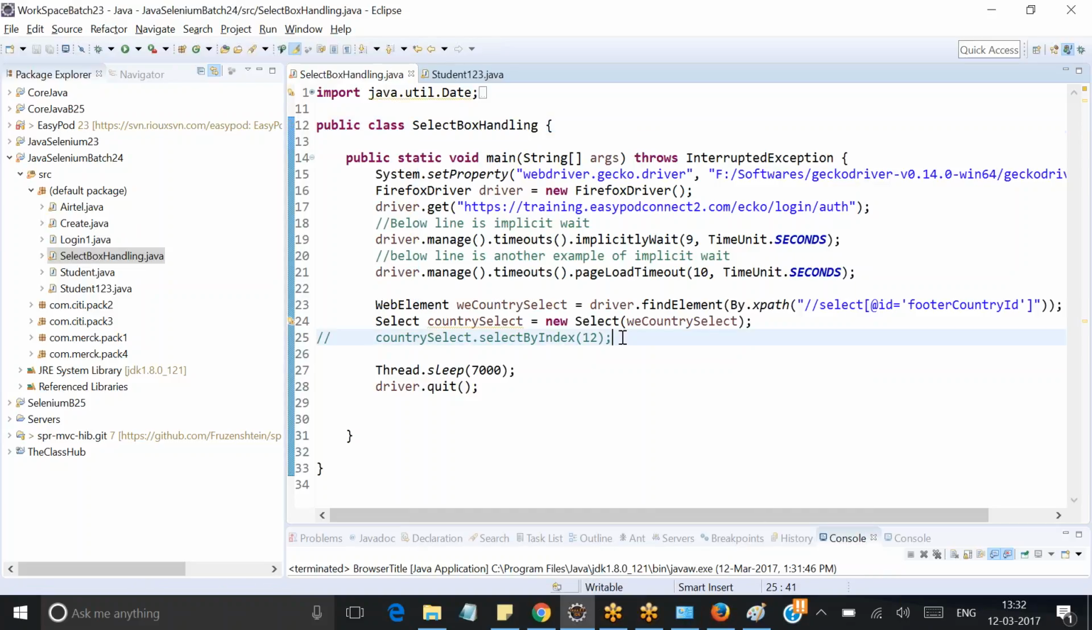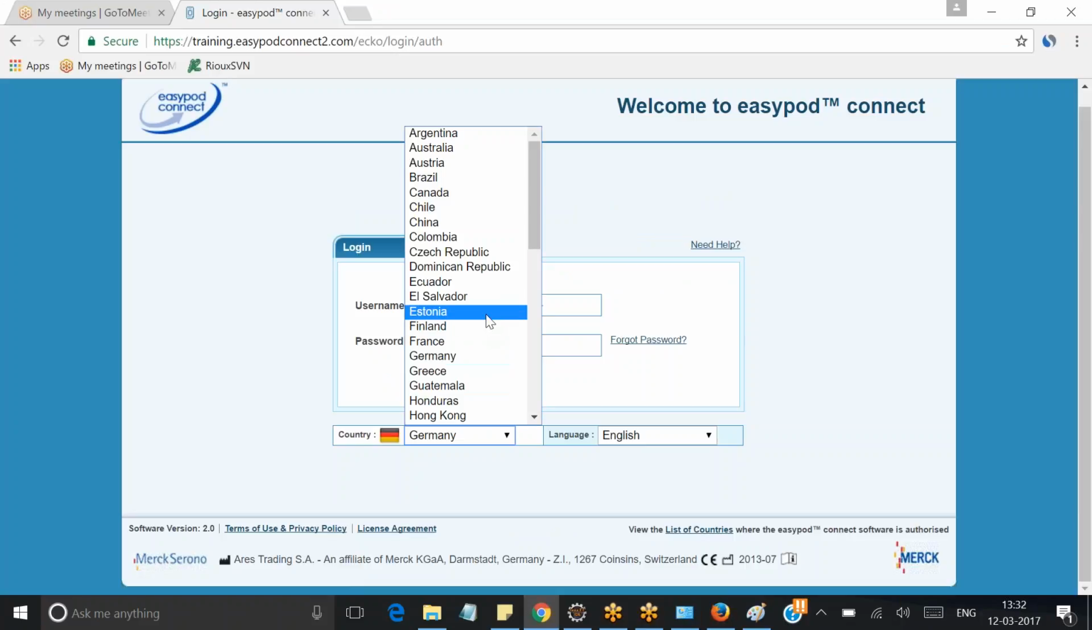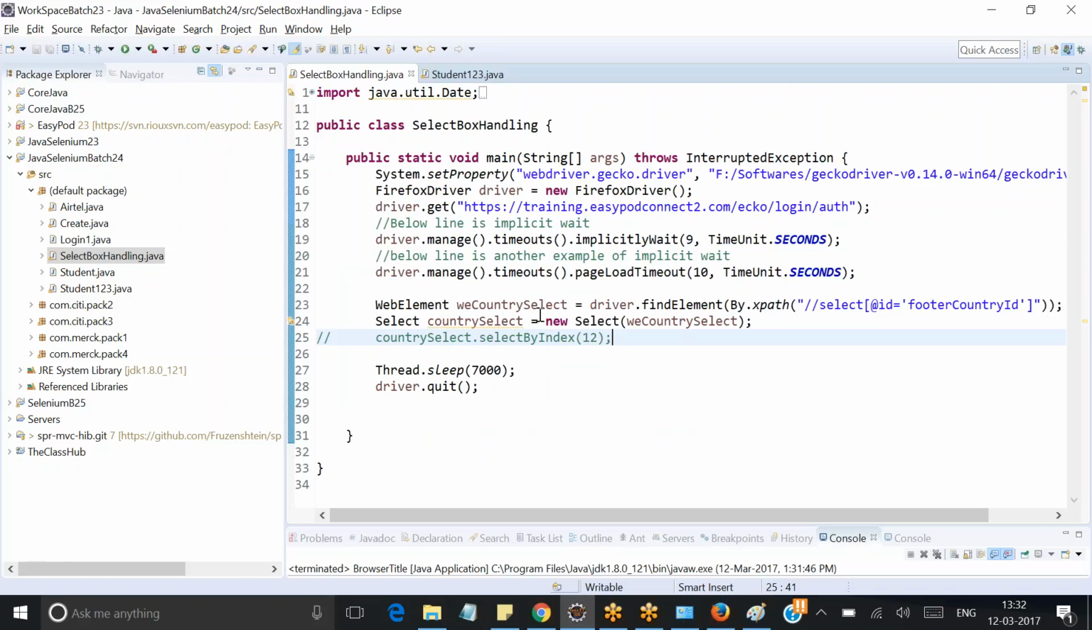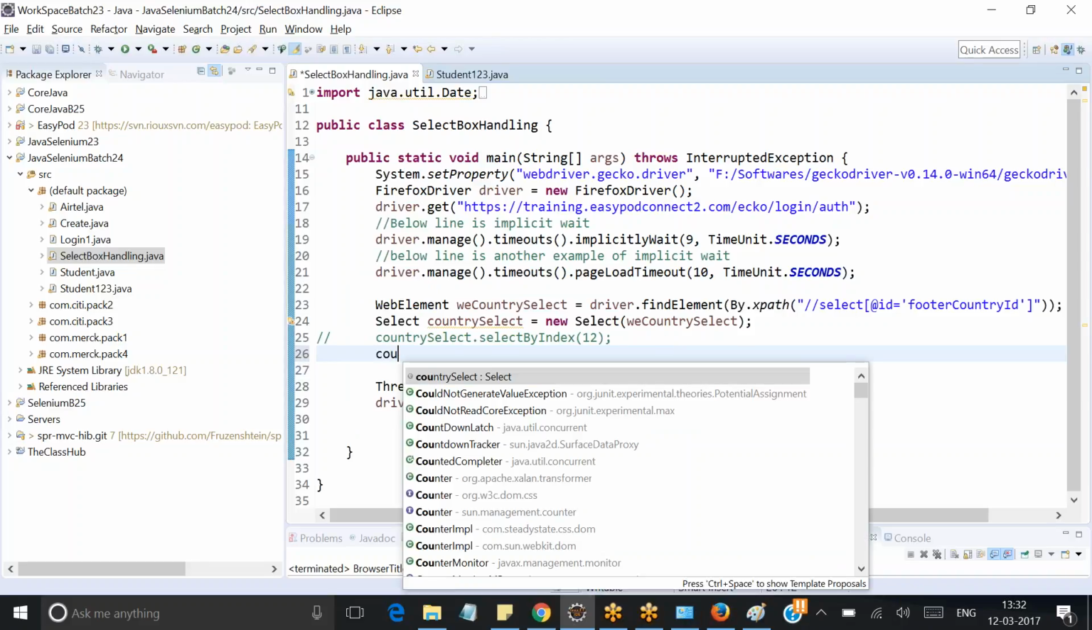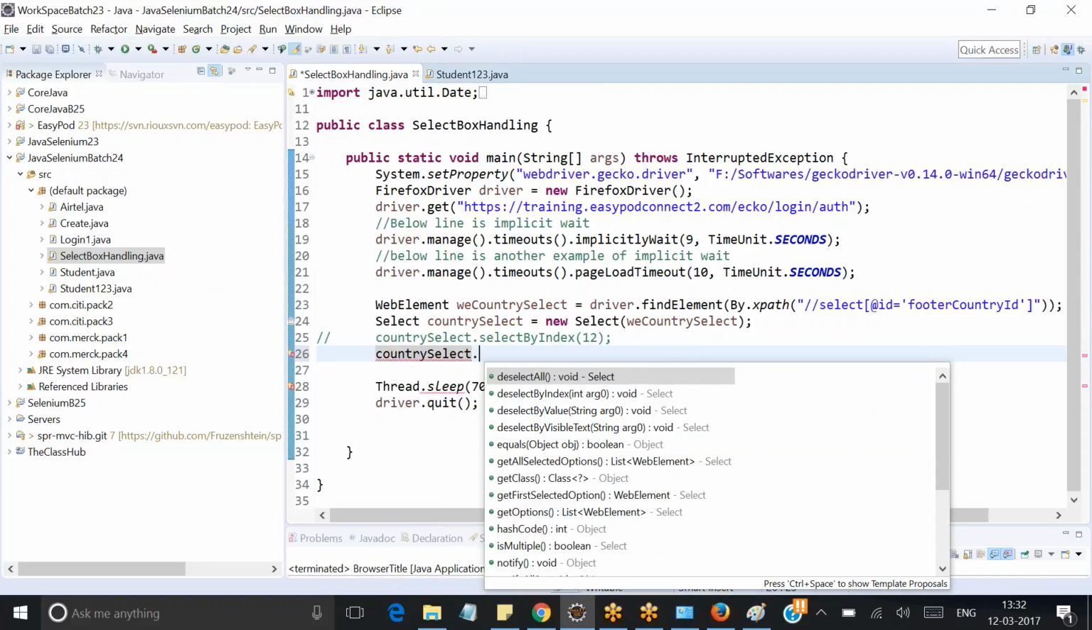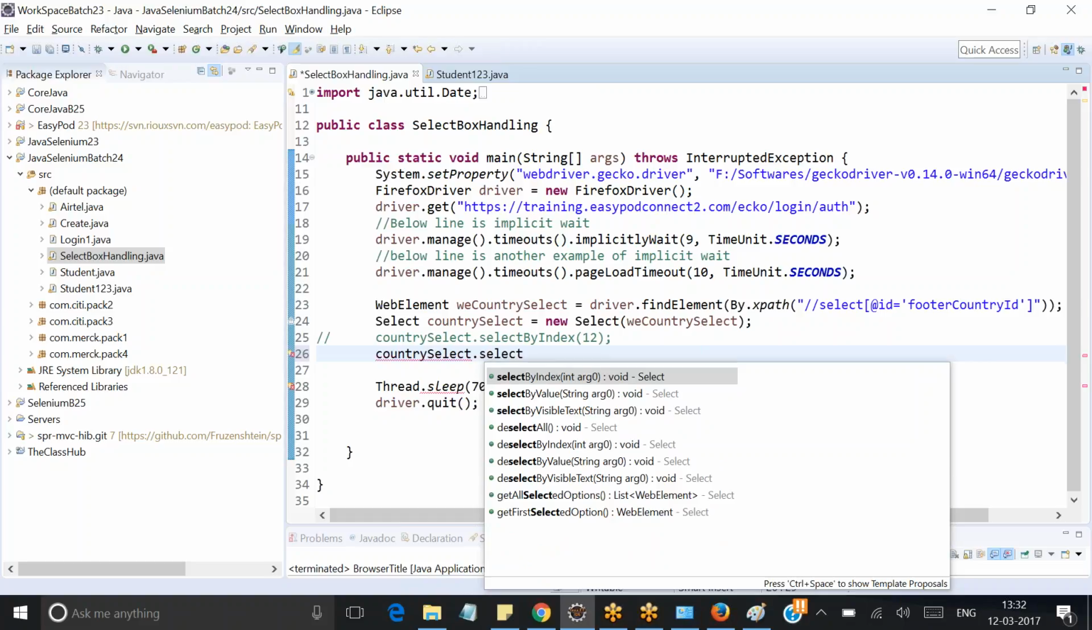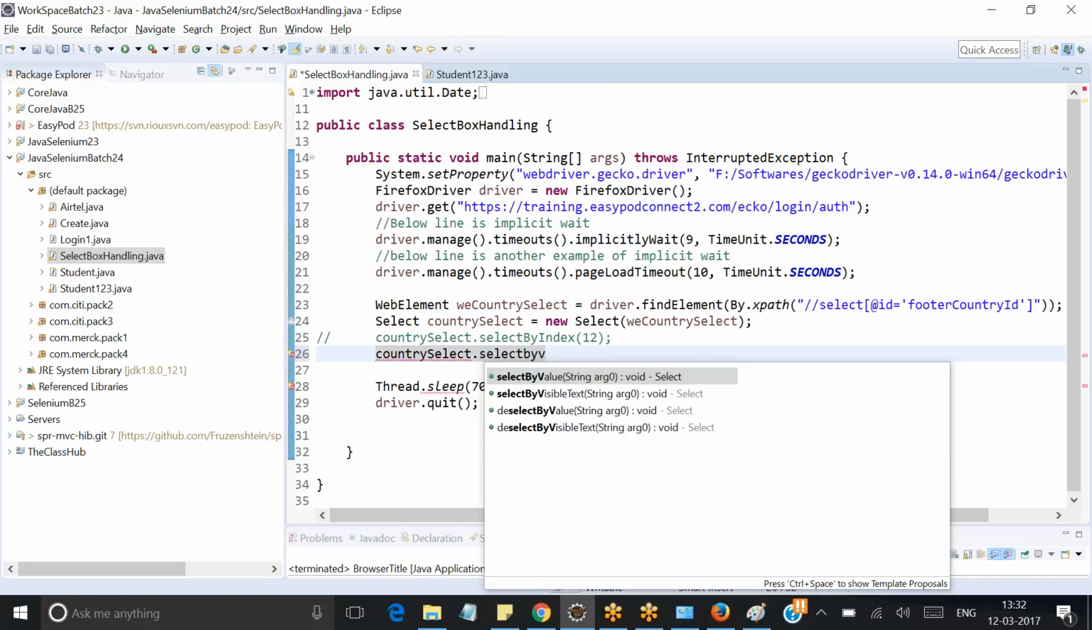Say I don't want to go by index. Like I don't want to go by 0, 1, 2 index. I want to go by the text, what we are seeing. Say Australia, I will say just Australia, and it should select Australia. The Select class gives you one more method called select by visible text.